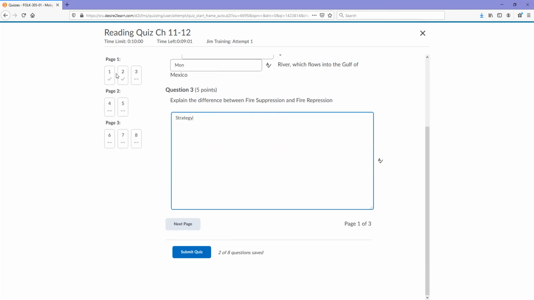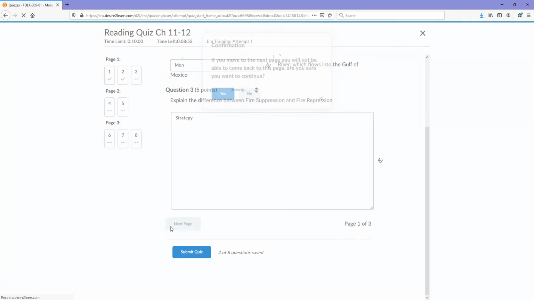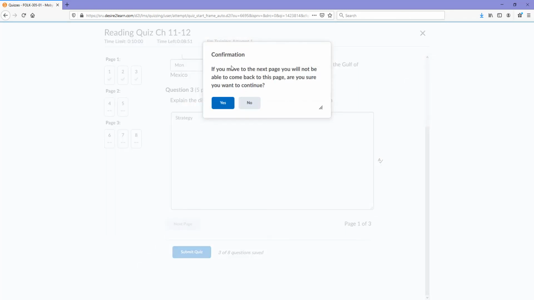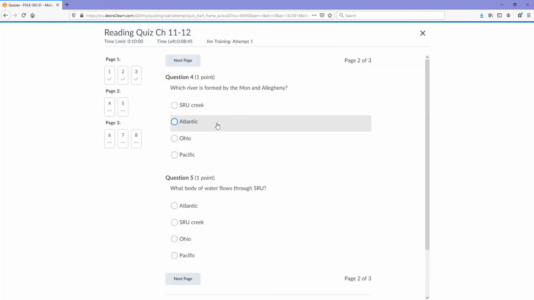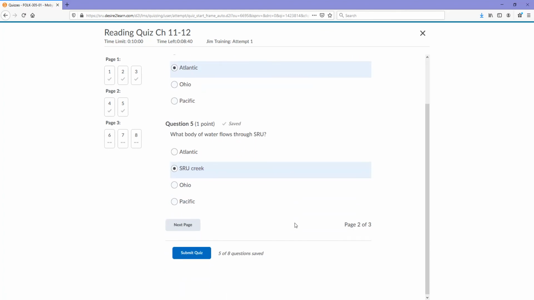And this quiz is set up over several pages. So I've just done page 1. I don't want to hit submit quiz right now. If I hit submit quiz, it would warn me, hey, you didn't do the last 2 pages, so I hit next page. Unfortunately, this one is set up so that I can't go back. So I hit yes, I'm sure I'm done with this page. Now I'm on page 2. Again, you just click the bubble for your answer.